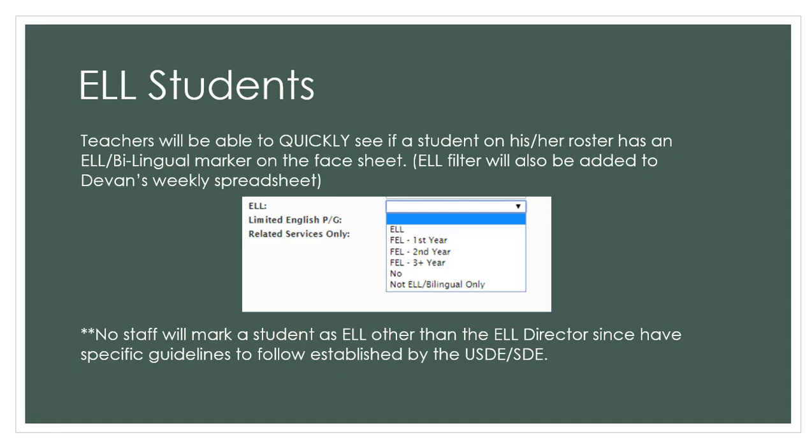All right, so when you have a student that's on your roster, you should be able to quickly identify if the student is ELL, FEL 1, 2, or 3, or if they are bilingual down there at the bottom. And that is going to be on the student's face sheet or their bio that's in there at the same place, and it will be marked. So that way, every time that you get a student and you're reading over their face sheet, just make sure that you double check for ELL, and so that way we can give them the services that they need.